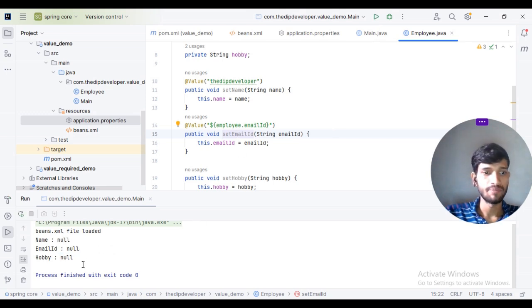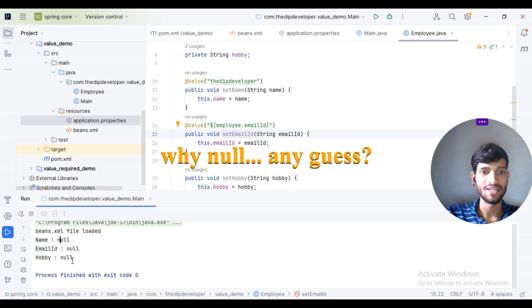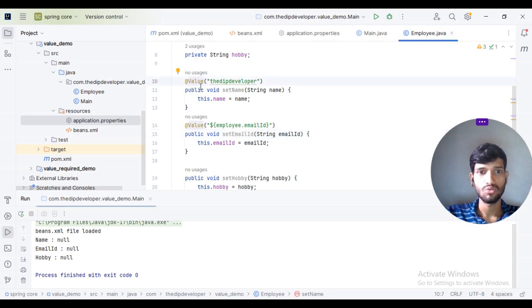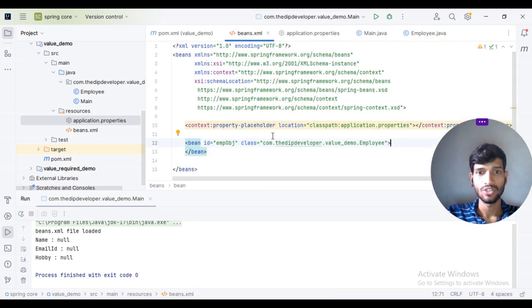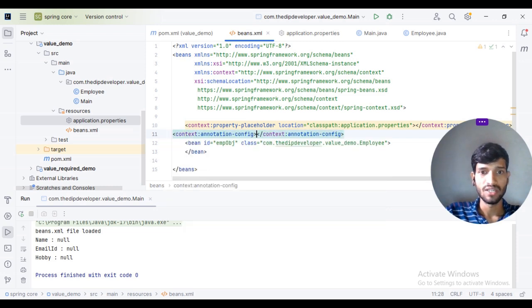We see that everything is coming as null. Can anyone guess why the value is coming as null? Yeah, I think you have guessed. We are using the @Value annotation, so to enable annotations on the Java side, we have to enable one tag. What was that tag? If you watched the autowired annotation video, you already know that. We will use the context annotation-config tag. So I will rerun the application.